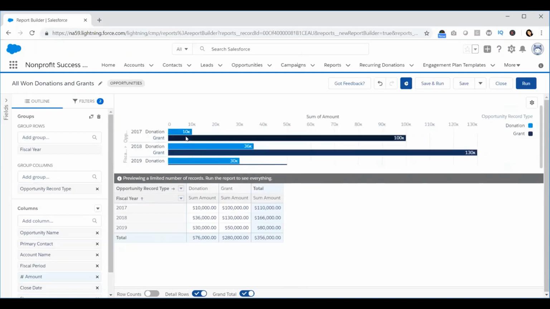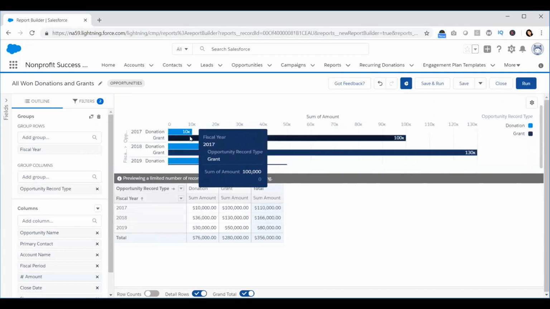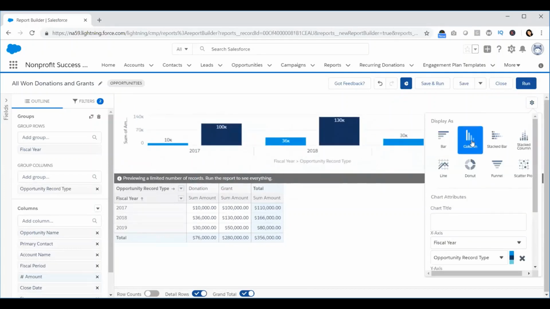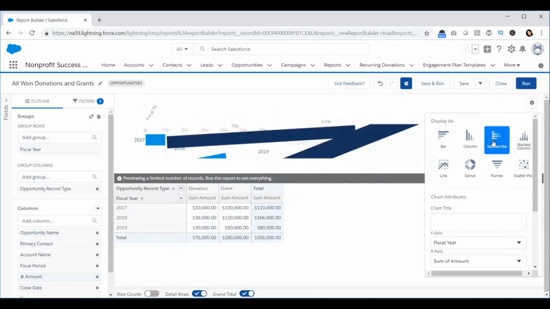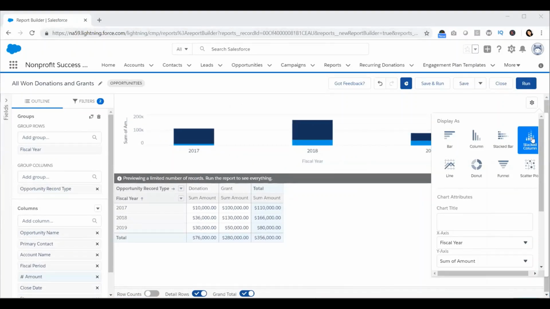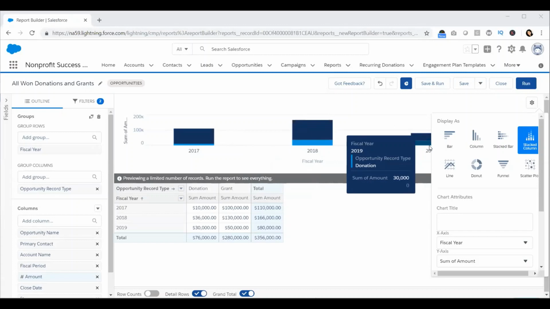And then for each year, it is showing me whether it's a donation or a grant and how much was earned at each year. So I look at the different options that are available to me, and I decide that I want to use the stacked bar that is vertical. And the reason why I'm interested in the stacked column report is because I want to show how much we raised in total, broken up by the two categories over the 3 years. So that is why I'm interested in this chart type.